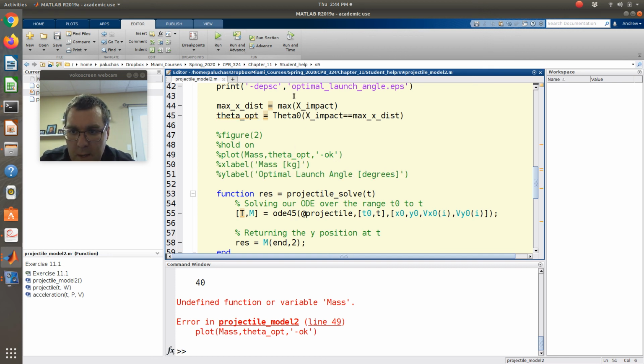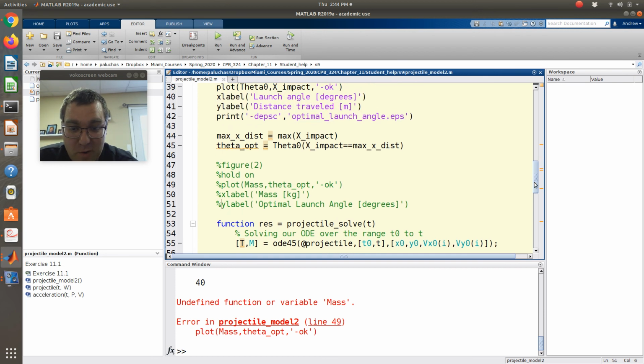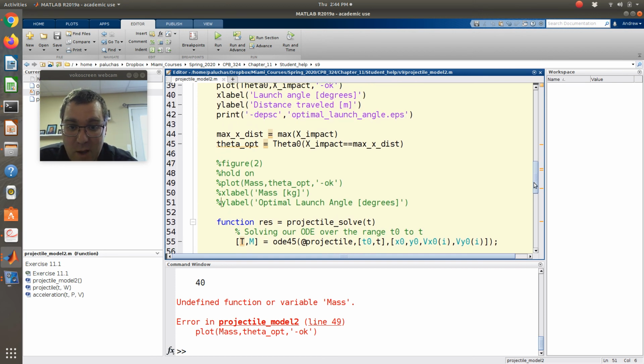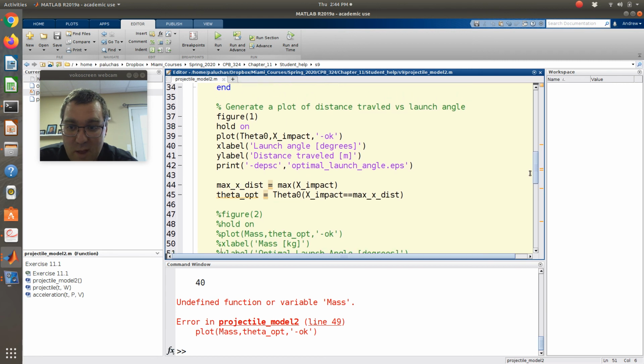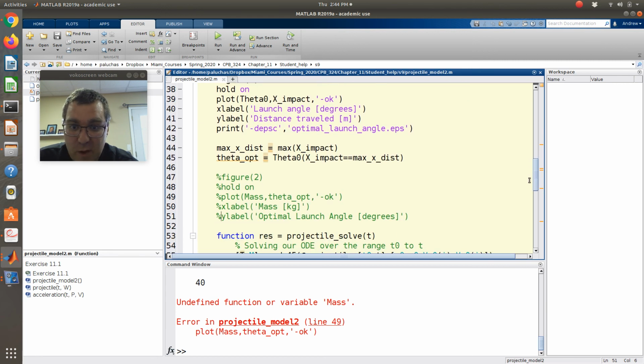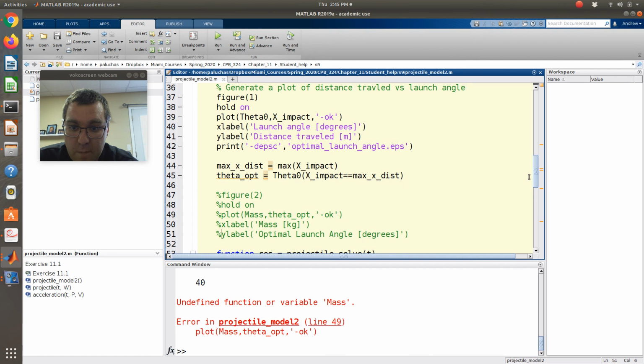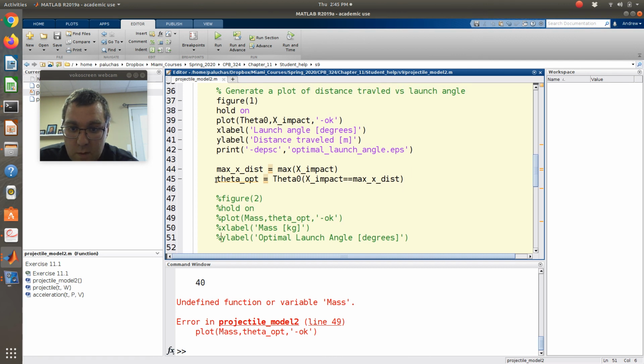Let's see. Do we want to get mass working with less than efficient code and then make it more efficient, or should we make it efficient first? I guess for the purpose of this video, let's get mass working with our less than efficient code. That way, if you want to turn me off, you can turn me off. All right, so theta opt, I'm going to comment this out. Well, I can leave that for now.